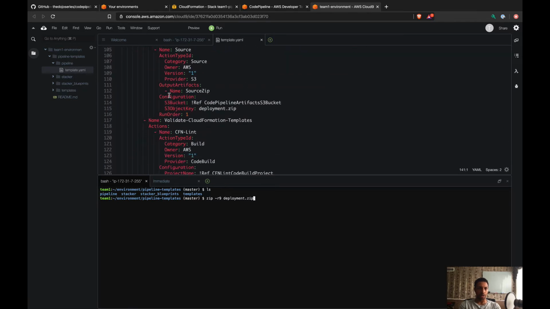Yes, right here. So in the configuration for the source, for the pipeline, I'm saying that the name of the artifact that the pipeline should fetch from S3 should be deployment.zip. So if I call this file something else, that's not going to trigger the pipeline because the pipeline is only expecting a deployment.zip. So here's going to be stacker and the templates folder. So both folders are inside this zip file, deployment.zip.